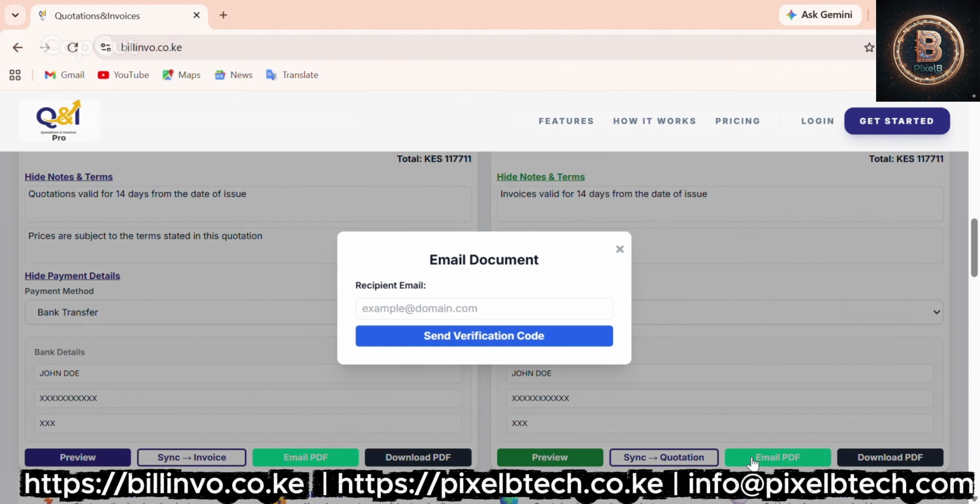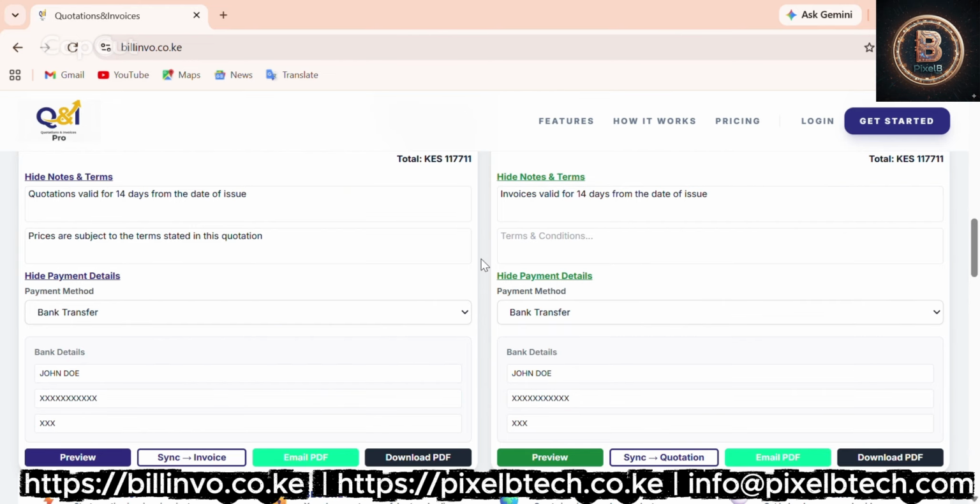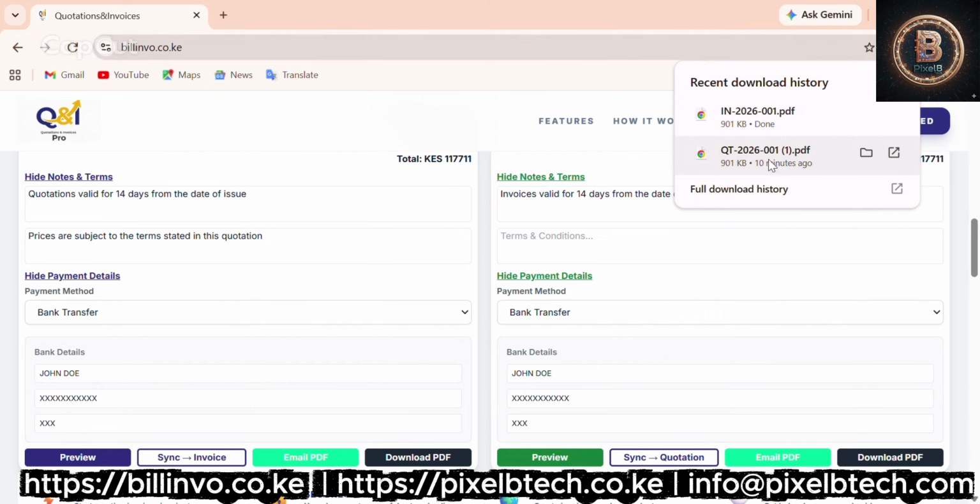Once you enter the email, verify your verification code. You will receive the invoice in your inbox. On verifying your code, your document will be shared to the email address that you've shared. So you can visit the email and download it. Let's do that. Now let's see our downloaded invoice. The previous quotation, now we have the invoice.